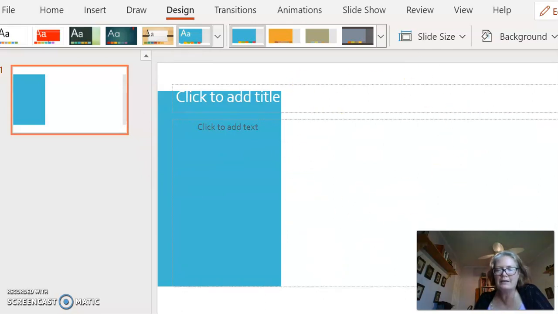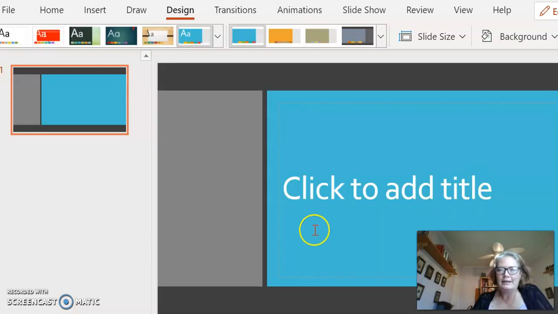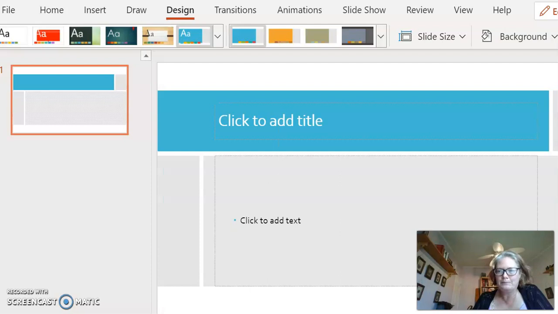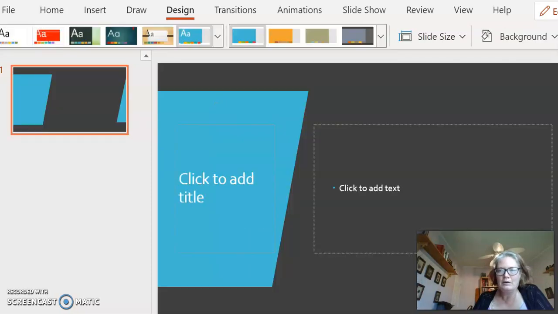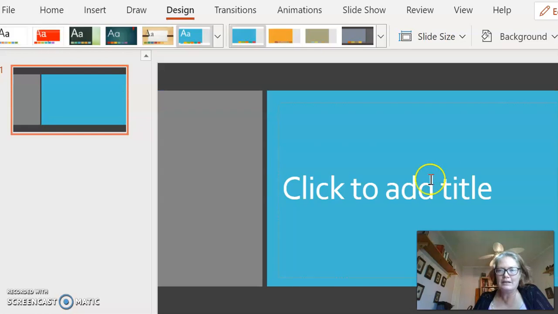Well, over on the right-hand side, there are several options that you can go through, like this one, this one, this one. Over on the right-hand side is where you're going to find these. Personally, I like this one. So you're going to add whatever you want to add, your writing or your picture or both.